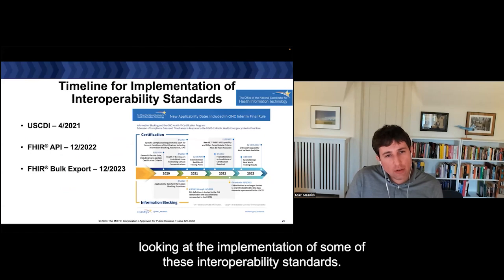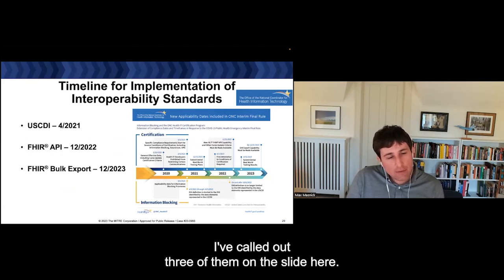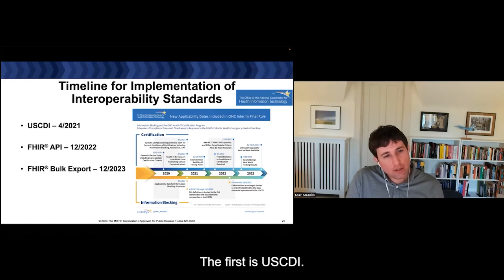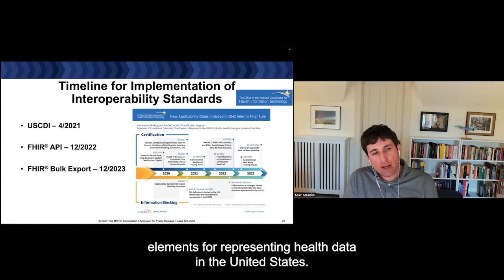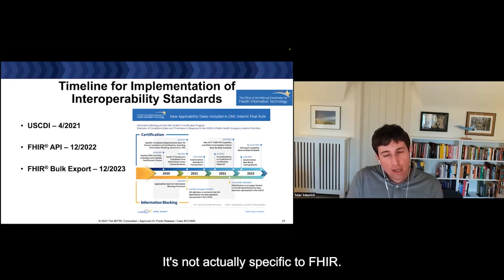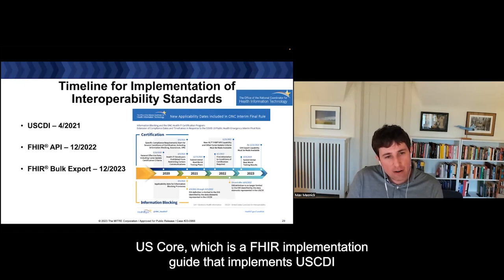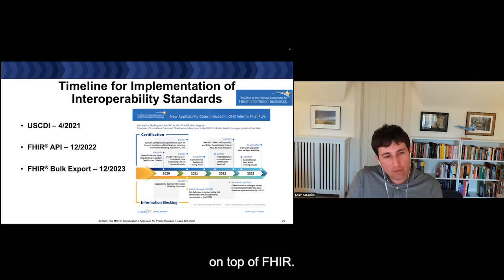This is a timeline looking at the implementation of some of these interoperability standards. I've called out 3 of them on the slide here. The first is US CDI. This is a set of common data elements for representing health data in the United States. It's not actually specific to FHIR. It's just a set of data elements. But we'll talk about US Core, which is a FHIR implementation guide that implements US CDI on top of FHIR.